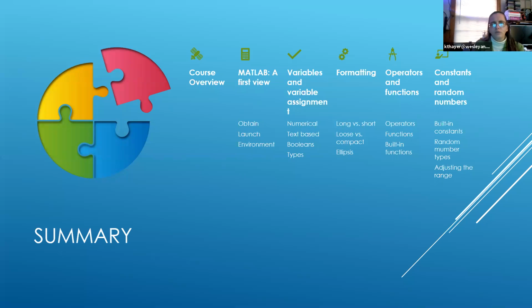We had a first view of MATLAB, so we've gotten familiar with the various windows that are available, how to launch it, and how to move around in the environment. We also talked about variables and variable assignment. We had some numerical and text-based examples as well as Booleans, looking at types and how to interconvert those. We looked at formatting: long versus short, loose versus compact, and the ellipsis for continuing a line.